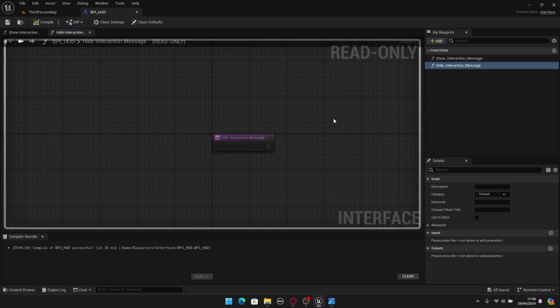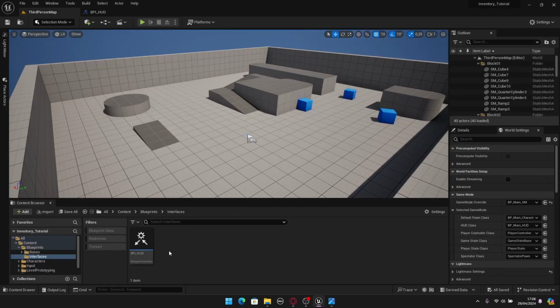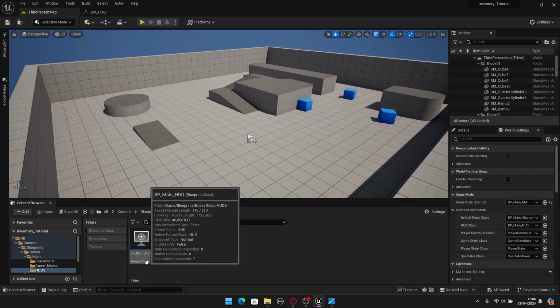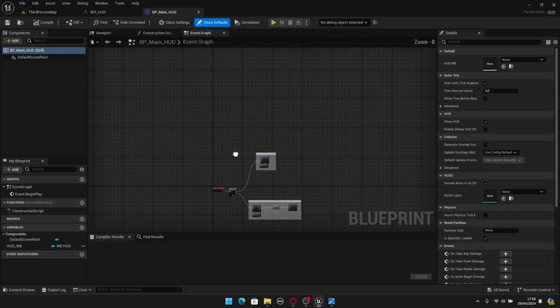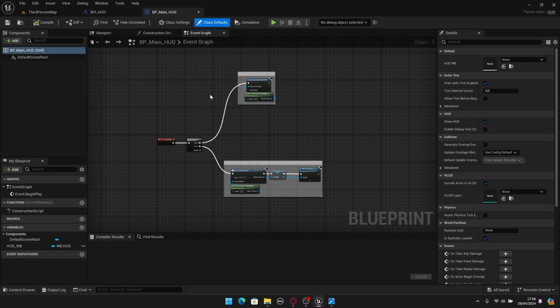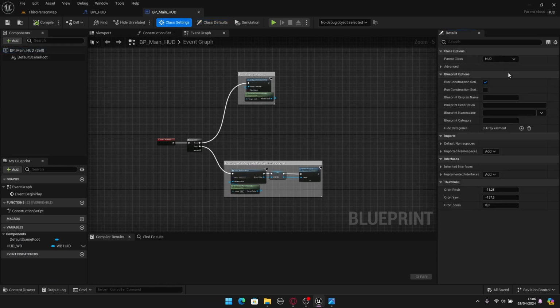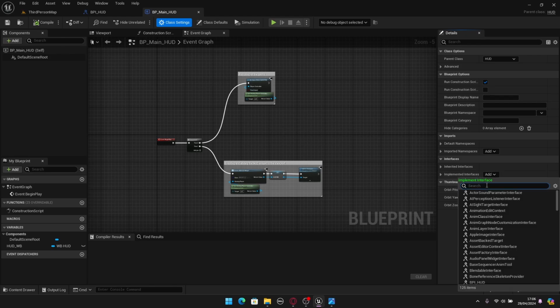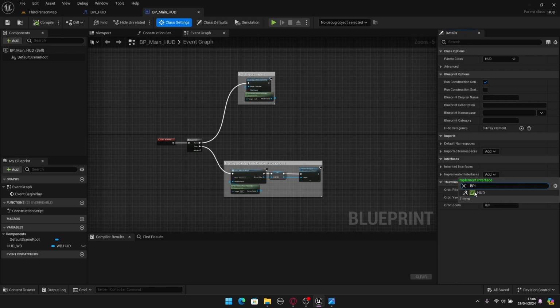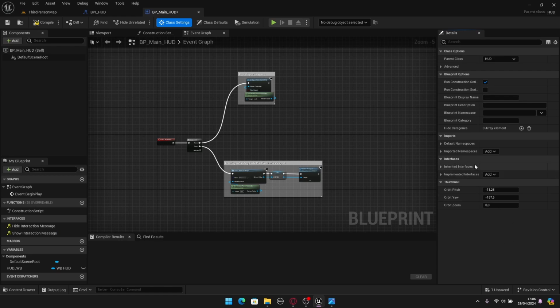Okay, so to add this interface in the HUD class, let's go back to the folders here and let's open the HUD class. So let's go to Bases, Main, HUDs, and let's open the BP main HUD. Now we need to add the interface. To do this, go to Class Settings, and here we have the implemented interfaces. Just click on add here and start typing the name of the interface. So BPI HUD, there we go. And as soon as we add this interface here, we have the functions here in the interfaces category, ready to start implementing.